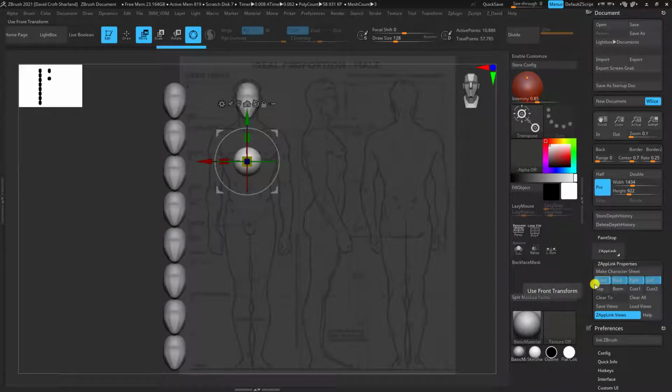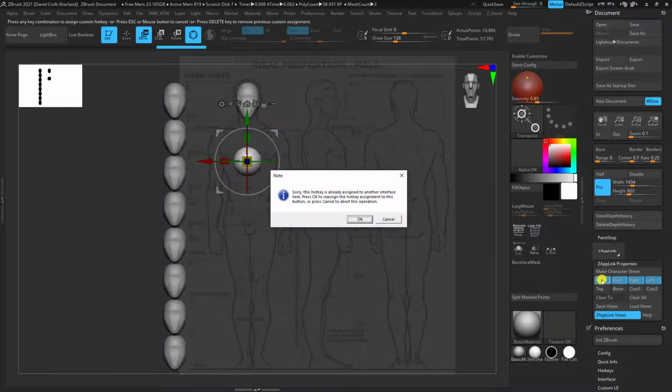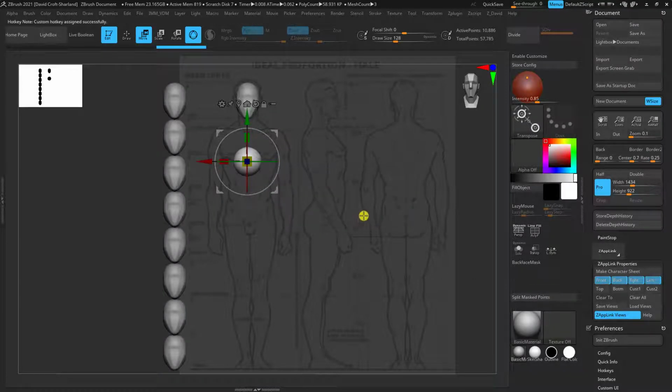To take that even further, we can assign a hotkey. If you want to assign a hotkey, you press Control and Alt, and then we're going to click front, and I'm just going to press 3. I already have a hotkey on 3, but I'm just going to press OK to overwrite it. So you can see the custom hotkeys being assigned successfully.